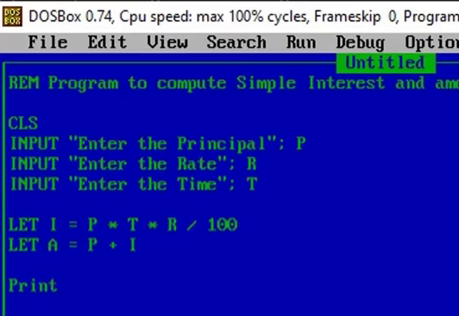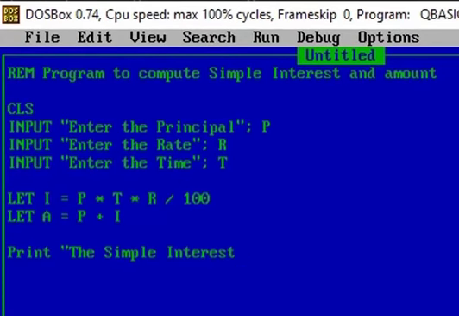We can now print "the simple interest is equal to", you close your quote, then a semicolon, then your I, which is this. We are calling this here. Okay, then the next one we are going to call A. Okay, this very one.